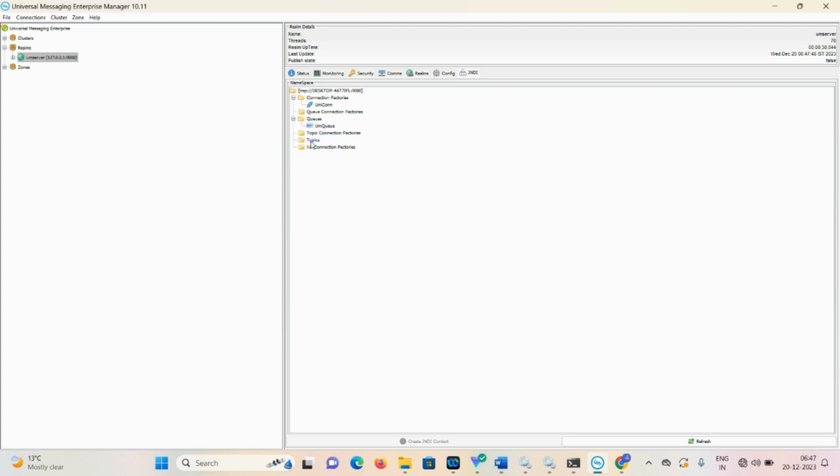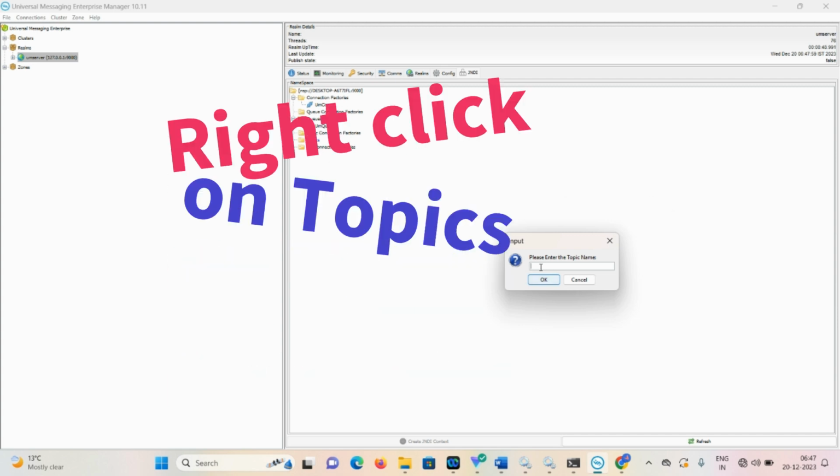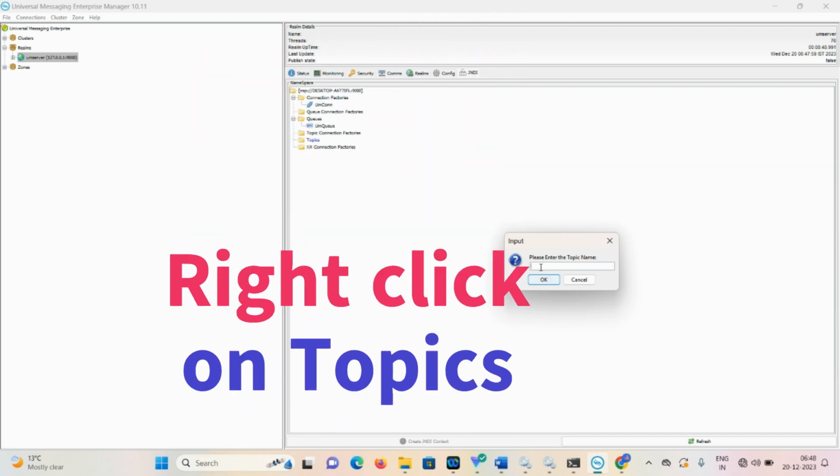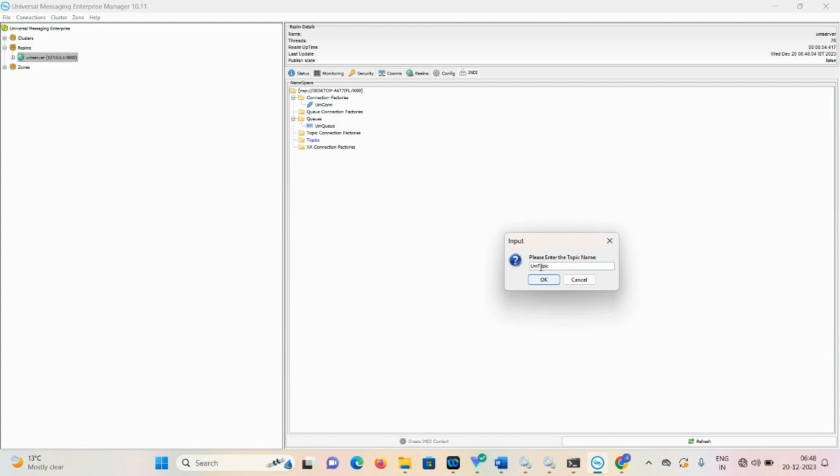Now if you're looking for how to create a topic, right click topics, and enter the topic name here. So topic, click on OK. Expand this option. So con connection, umq and topic got created.